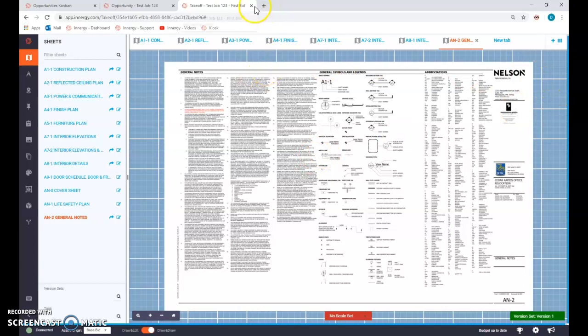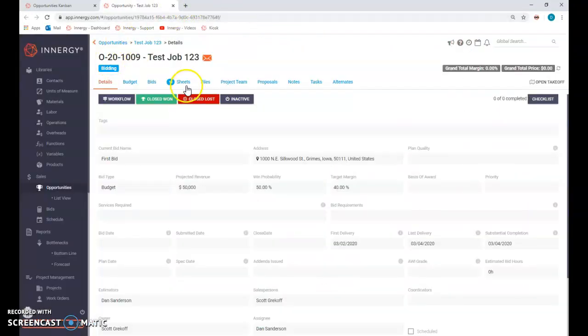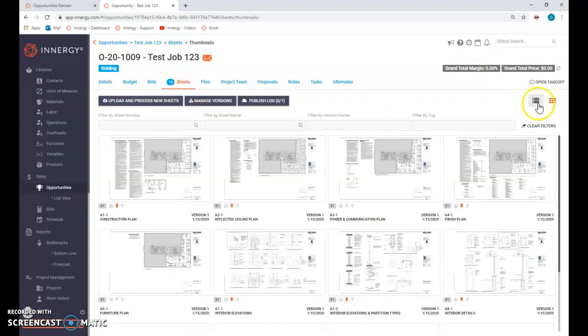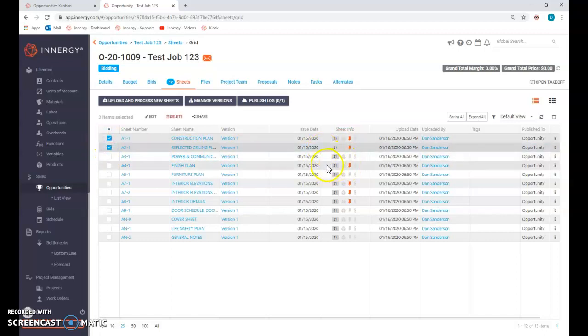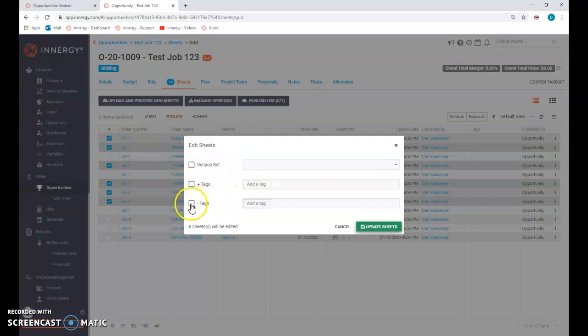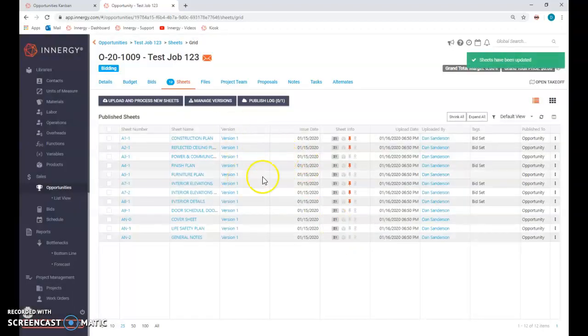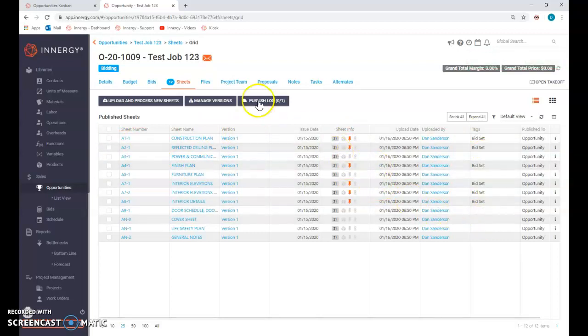So what I will do now is I will close this out, and I will go to the sheets, and I want to filter it by a list view. And what that does is it brings up all of the sheets, and it also displays that I have an annotation on some of them. So I am going to select the sheets that I have put an annotation on. I'm going to go to Edit, and I'm going to put a tag on there, and I'm going to call it bid set. So what I'm doing right now is I am filtering the sheets so that the sheets that are important to me are the only ones displayed.